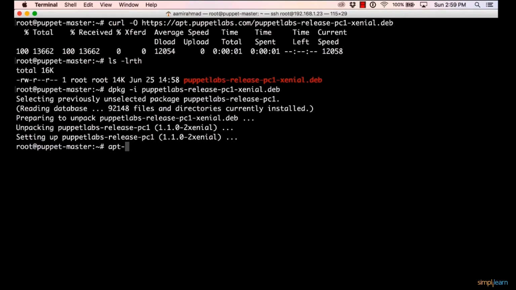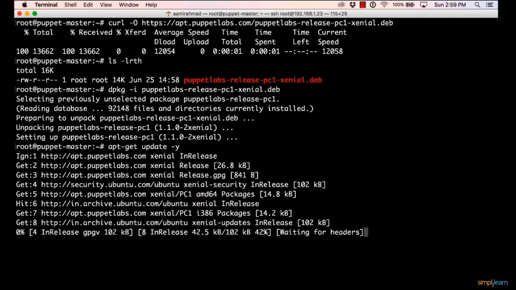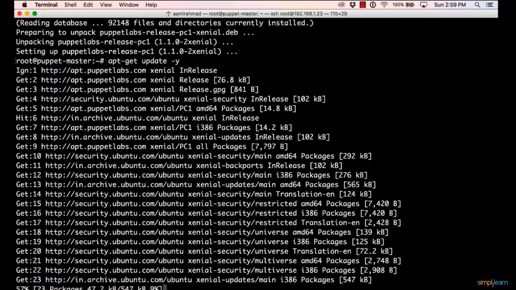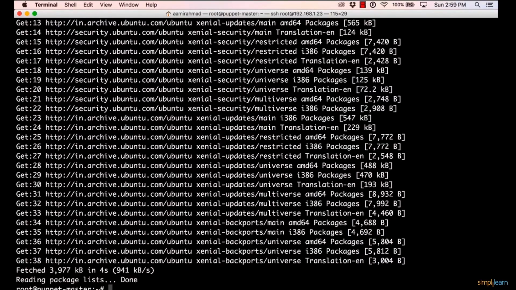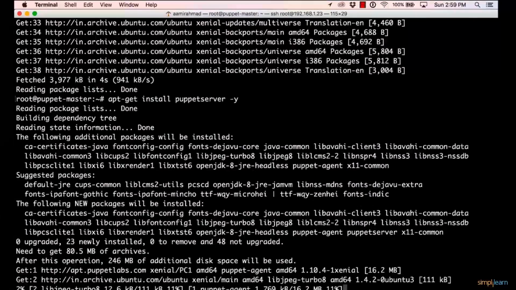And then I'll say apt-get update, which will update my apt package indexes on this machine. And now I'll install the Puppet server. So I'll say apt-get install puppetserver -y.